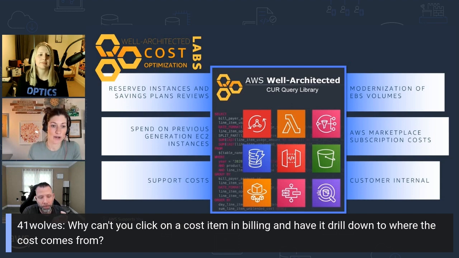And Cost Explorer is a great way to check that. Like, if you don't want to go through querying everything, do a quick check in Cost Explorer if something's showing up before you start digesting your whole cost and usage report.